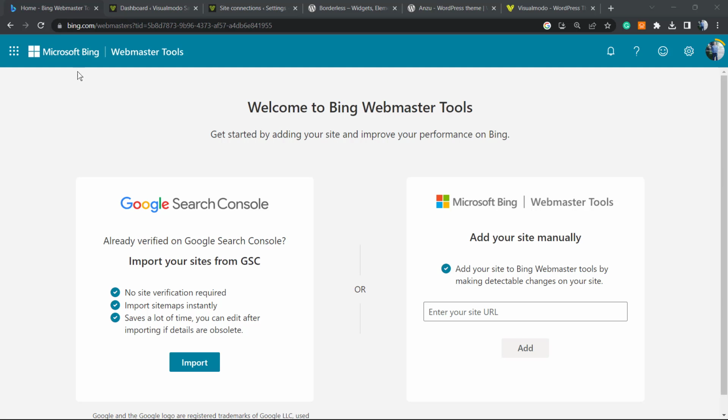The very first step to do is create your account on Bing Webmaster Tools. So just type Bing Webmaster Tools into Google, or into Bing, for example, and create your account. After this you have two options: manually add your site or import from Google Search Console. I'm gonna manually add my site, okay?